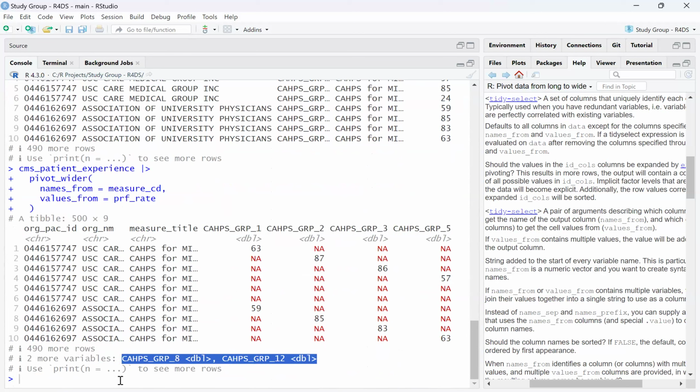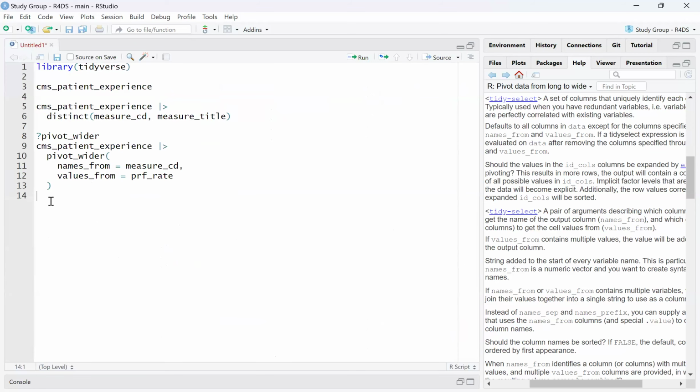They are shown down here. If I want to see everything, let's use the function view. Let me just do it here so that you'll see all those columns that are created using the values we had in the column measure underscore CD. I'm going to take all this and push it into the function view, so we'll be able to see that.